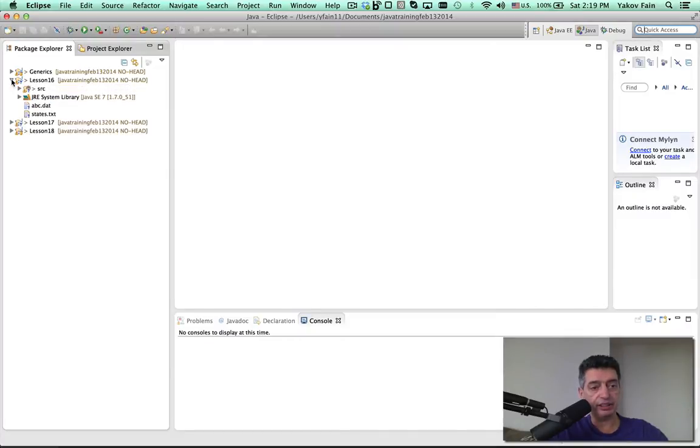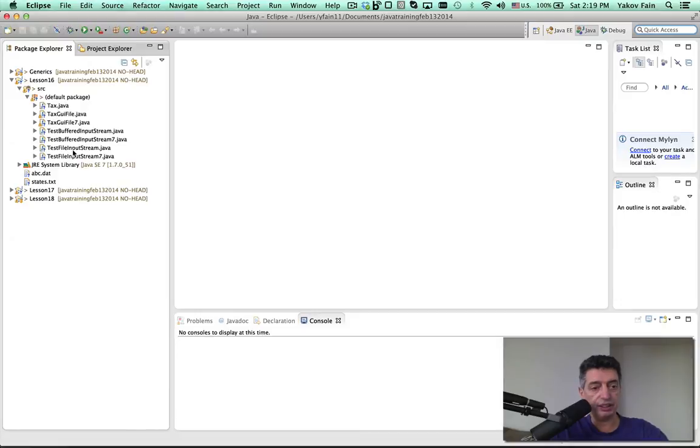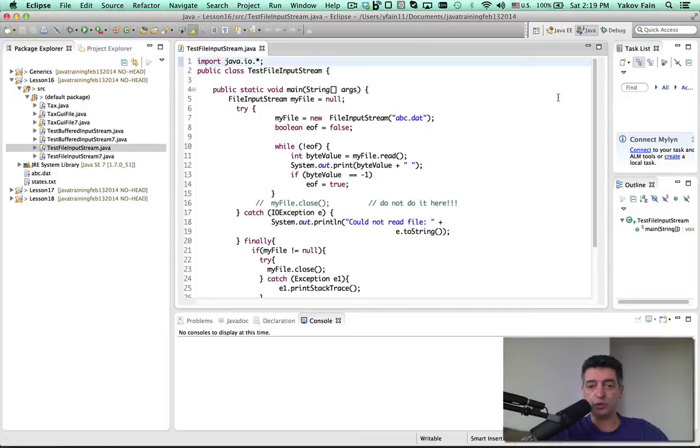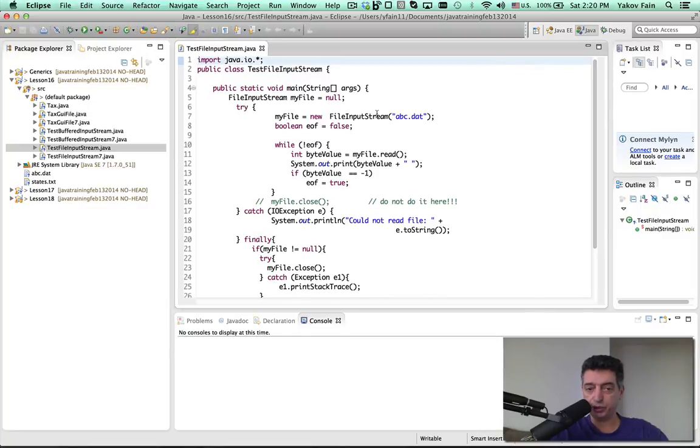So I already have this lesson 16 in my Eclipse. I already imported it. So, TestFileInputStream. It's the same program as you saw on the slides. See this? You create the FileInputStream, you're looping through it, reading through the file. When it hits -1, you set the flag to true, and then finally you're closing the stream.